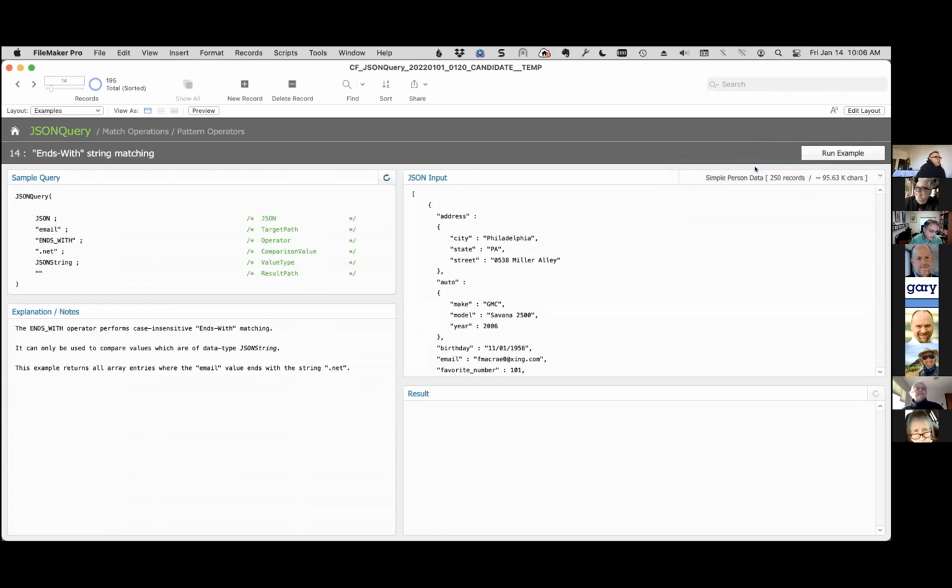Over here, we have a general explanation for the example. JSON query takes 6 operators, and they're listed here. Down here is the explanation, just some human-friendly notes about what's going on. And over here's the result. The way you get the result is you click Run Example.